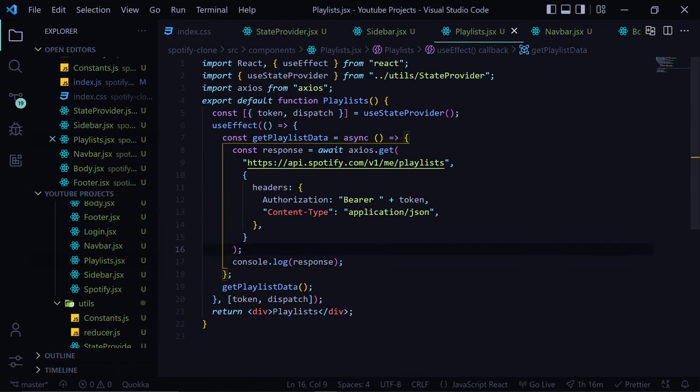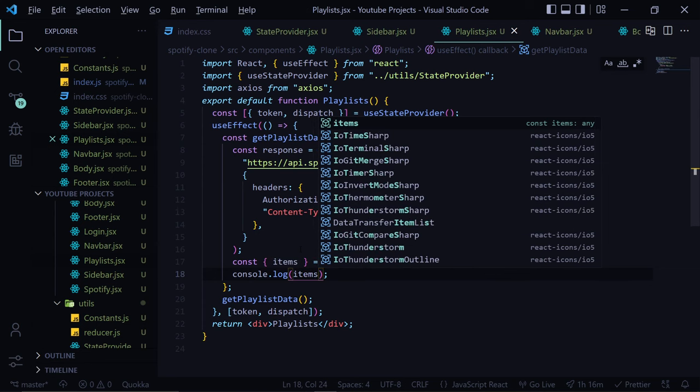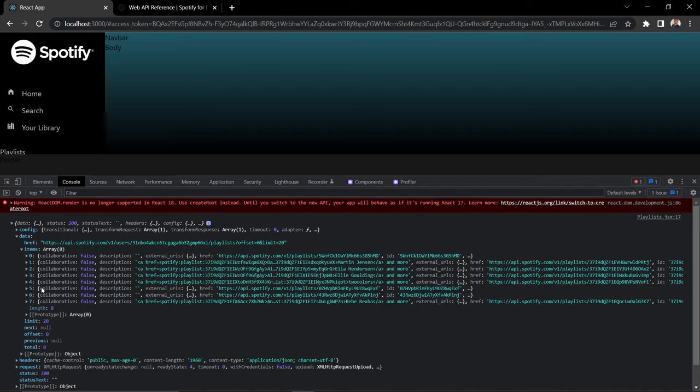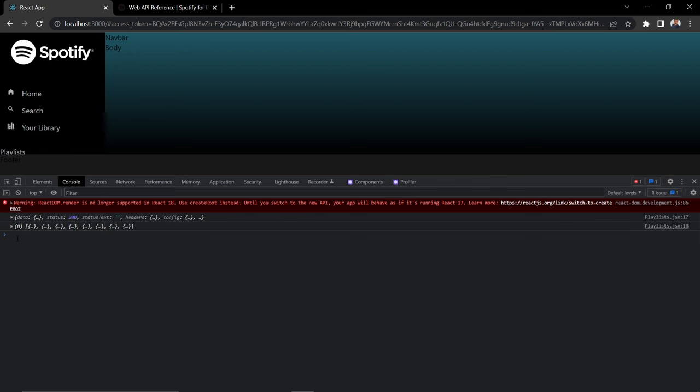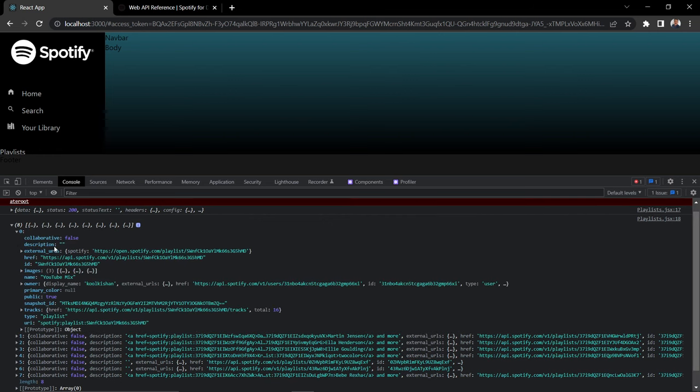So what I'm gonna do is I'll get the items. Items is equal to response.data, and we'll just console the items. I'll close this so you can see that I'm talking about this items array. So this is our items. Here we have all the playlist details that we need.